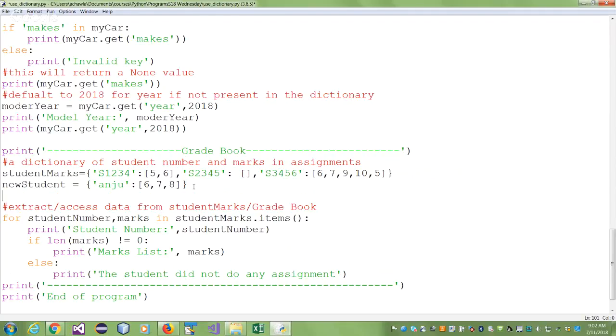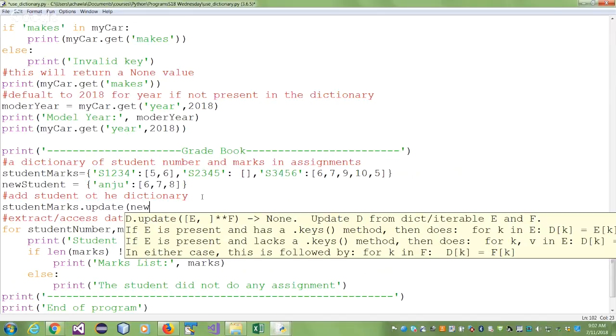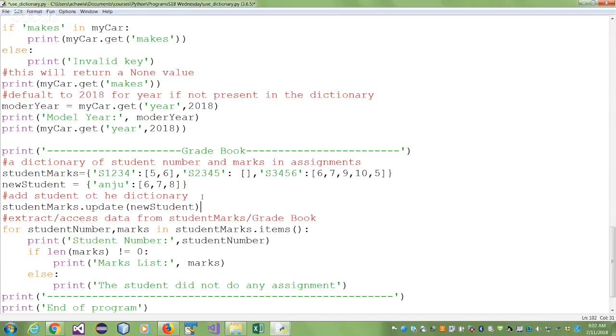And now if I want to add this student to the dictionary, notice my syntax. I've used exactly the same syntax as the syntax of my dictionary element. All you have to do is this. Take your dictionary, which is called student marks, and use the update method to add that new student. And it will get added. It's like append. In a list, you had an append method. What did append do? Append added an element to the list.